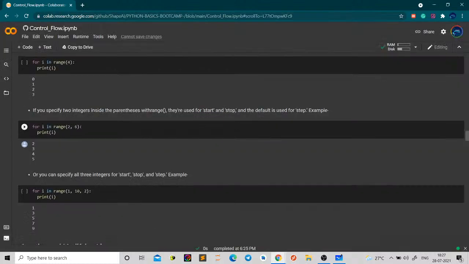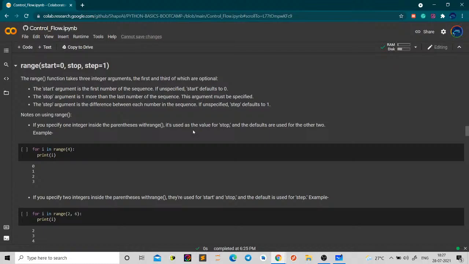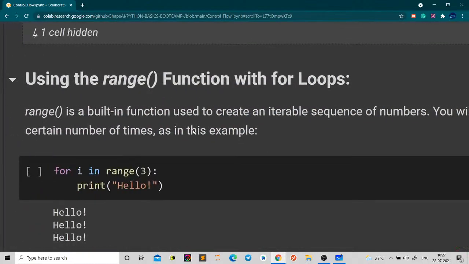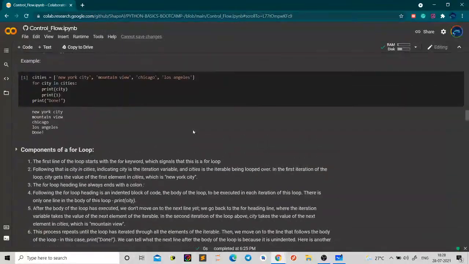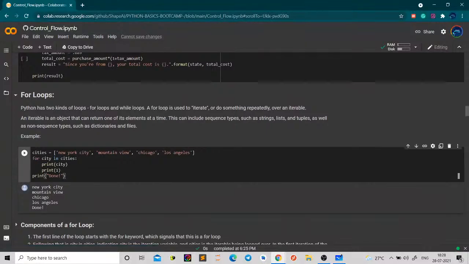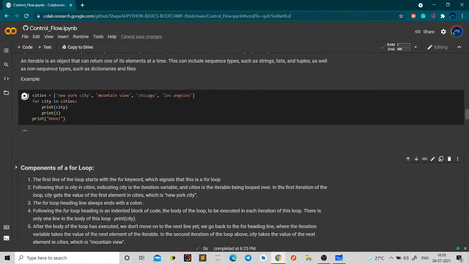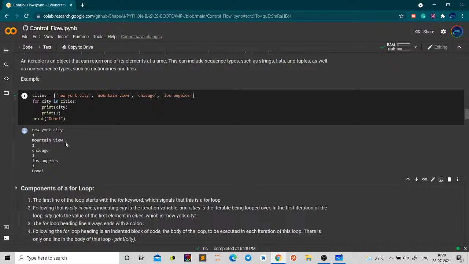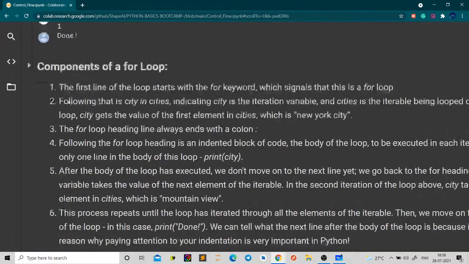Yeah, I guess there are some answers which says one will be printed with the cities. So yeah, if I try to print it now, the output will be New York City one, Mountain View one, Chicago one, Los Angeles one, and then done. So yeah, that's pretty much how the for loop works.